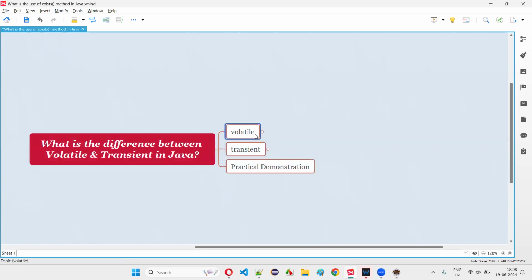There is not much difference because the purpose of volatile and transient is entirely different from each other. There's no common point except that these two keywords can be specified before the variables. So if you can explain the purpose of specifying the volatile keyword and transient keyword before the variables, that is the answer for this question, guys. Nothing more than that. Let's start with the volatile, then go with the transient, along with the practical demonstration in this session.